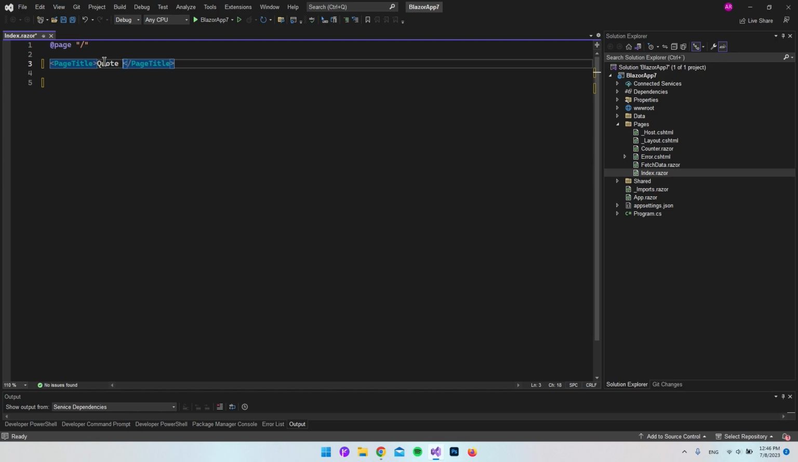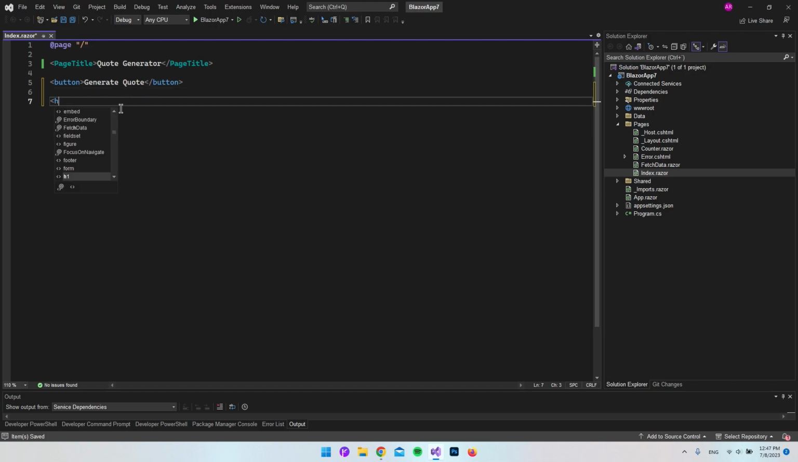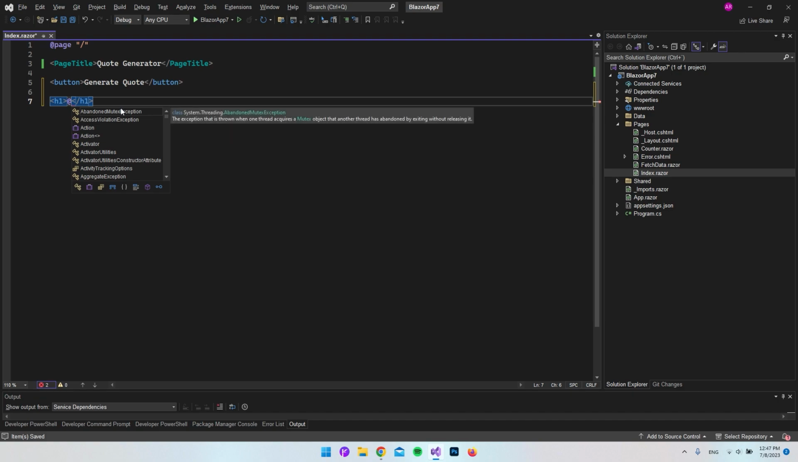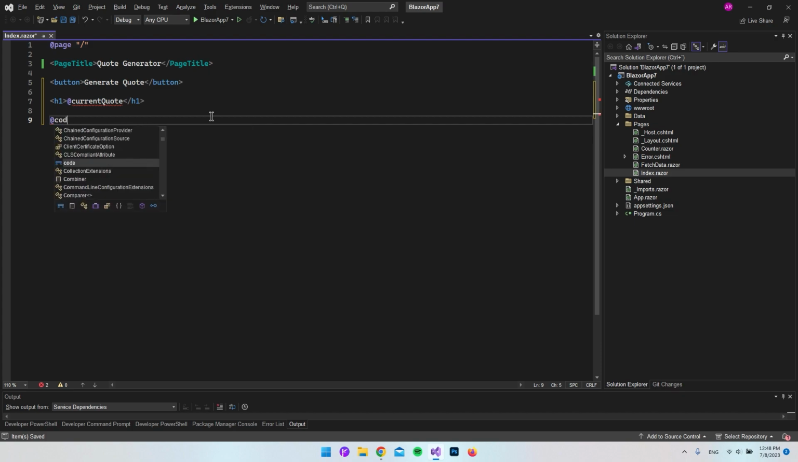The next two things we want to have in HTML is a button, and we could say that the text inside should be generate quote, and underneath we want to have an h1 tag, which is going to display the current quote. So we want to say that it should display the variable called currentQuote. Of course we have not created this variable yet, but we will do that in the code section. So let's create the code section.